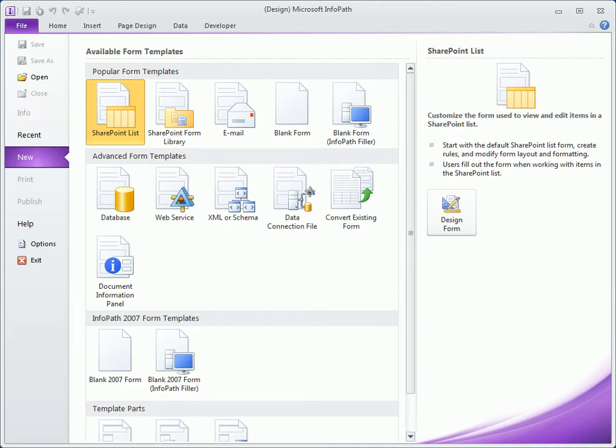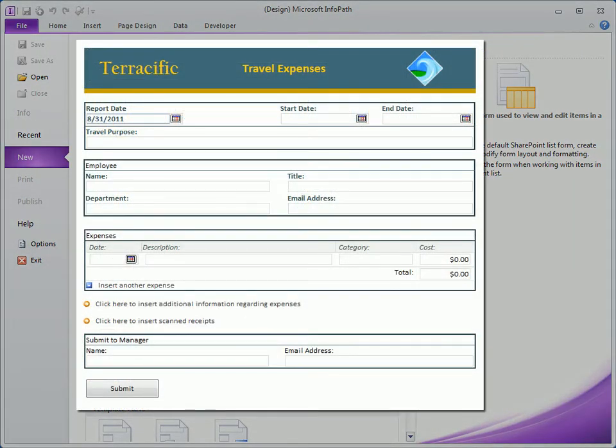To help us learn to use InfoPath 2010's many tools, we'll create a travel expenses form, much like this one. And we begin by learning to use layout tables to structure our form.